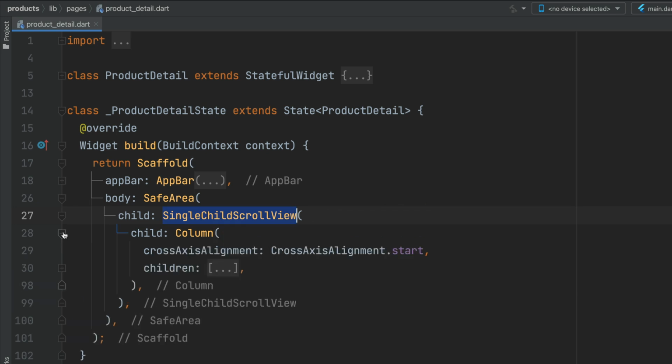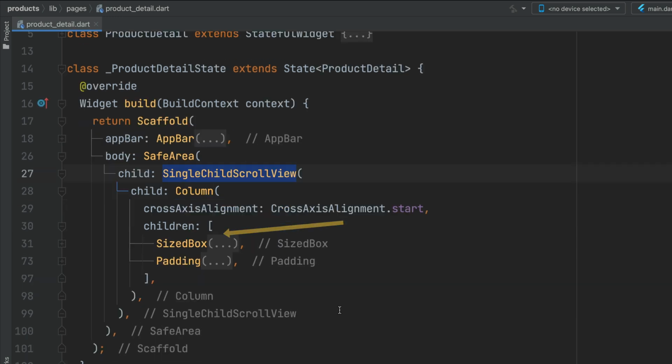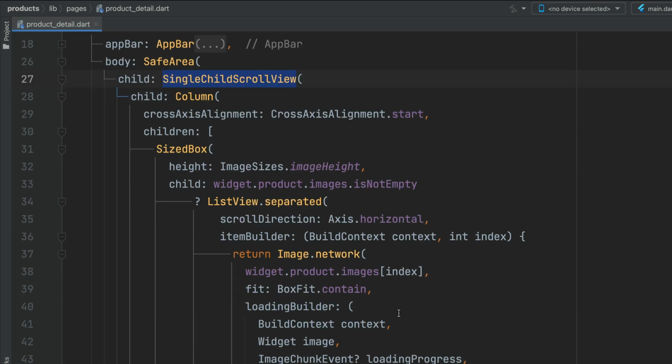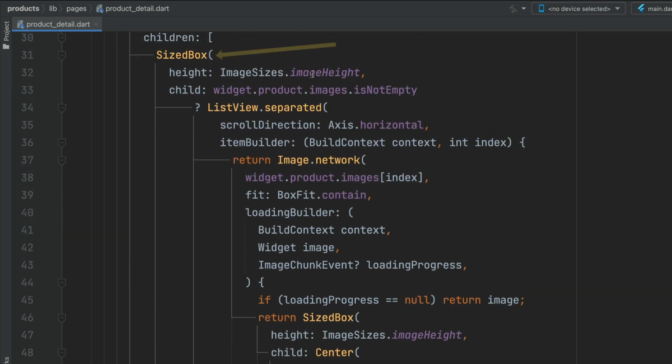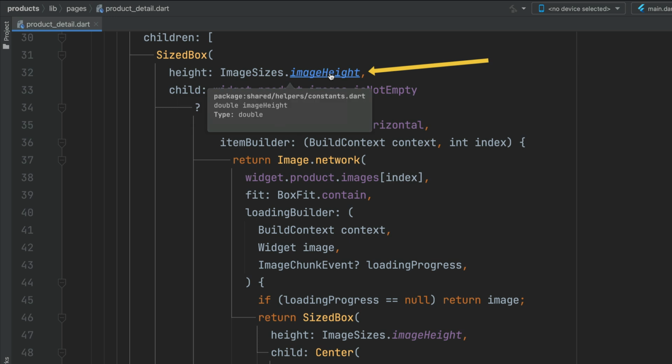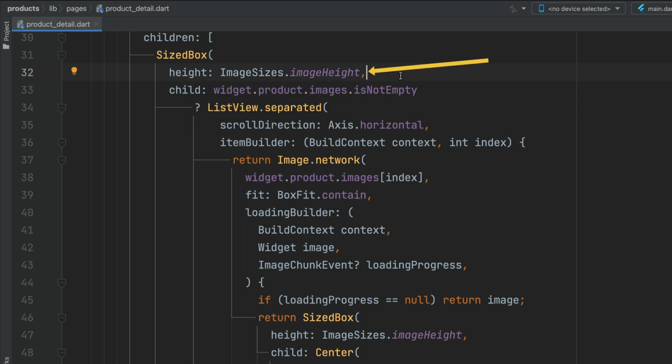Let's look at the column. What do we have in our column? We have children here. So first we have a size box. And the size box has what? That's right, the list of images. Only here in the products, it's a list of images. In the users project, you only had a single image. So what are we doing here? The height takes from the shared package, the image sizes, and it gives the image height. So we want the image's height to be that 350 pixels that we defined in our shared package.